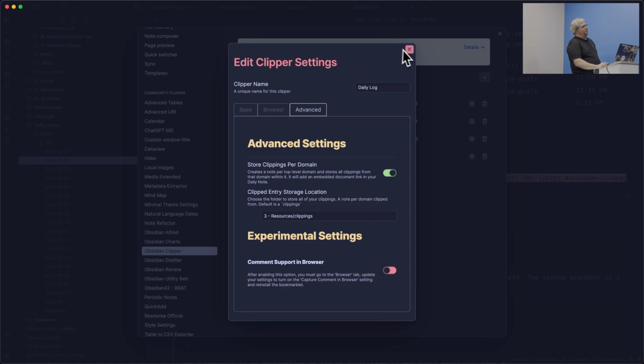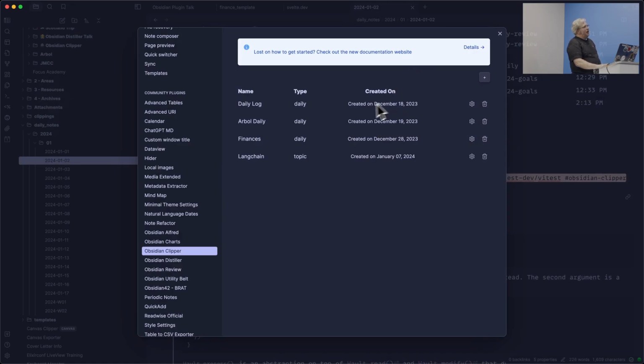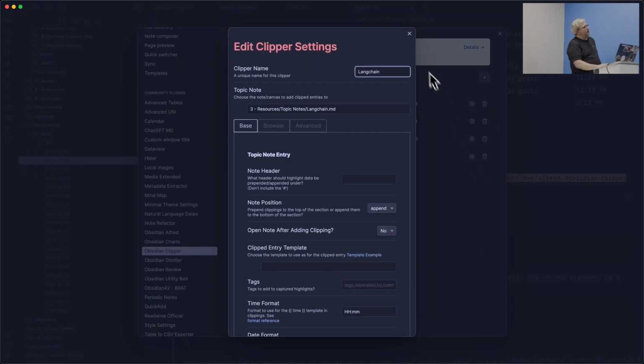But this is what it looks like. But now what's changed is you can have multiple. So you can see here, I have this goes to my daily file, this goes to my daily file, but they're different headers under there. That way I can say, oh, this is specific to Arbol, I want to clip to that. This one's actually used by a shortcut, not the browser. So I just put it in an iOS shortcut so I can say, hey, I spent this at X, and it sticks it in there. And then this is a topic one. And a topic one, like I said, is going to this specific file.